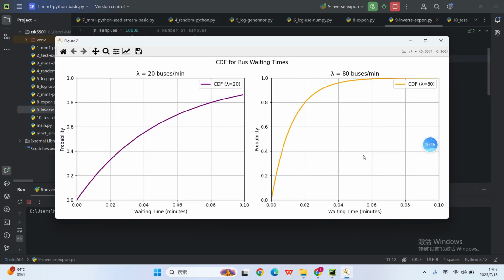For figure 2, the second figure contains two subplots. The cumulative distribution function is plotted for each lambda value. The CDF represents the cumulative probability that a passenger waits less than or equal to a certain time. It starts at 0 and increases towards 1 as the waiting time increases. The CDFs are plotted in purple for lambda equals 20 and orange for lambda equals 18.